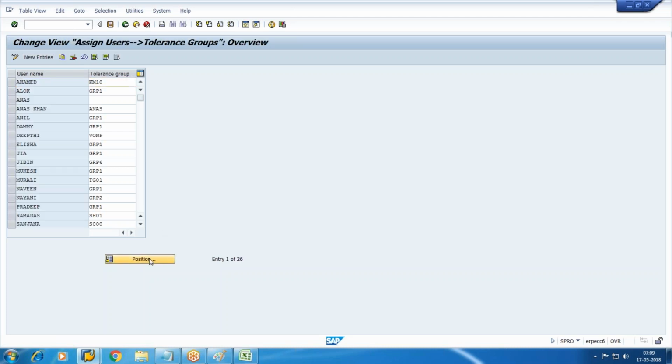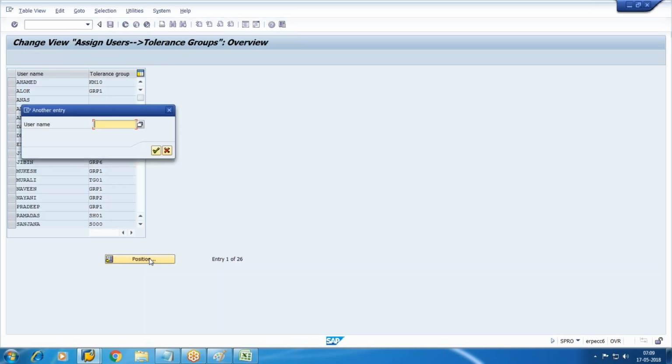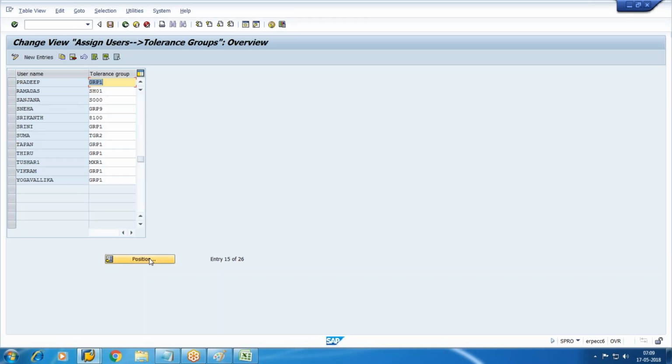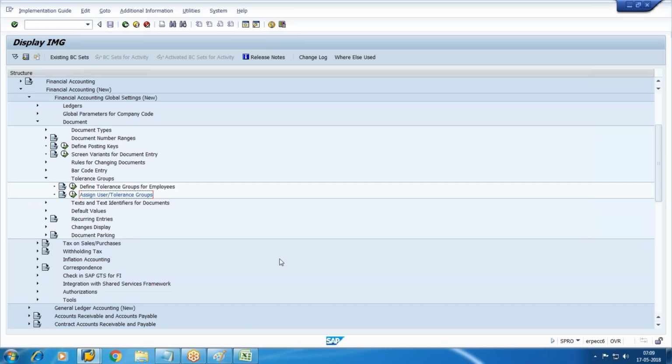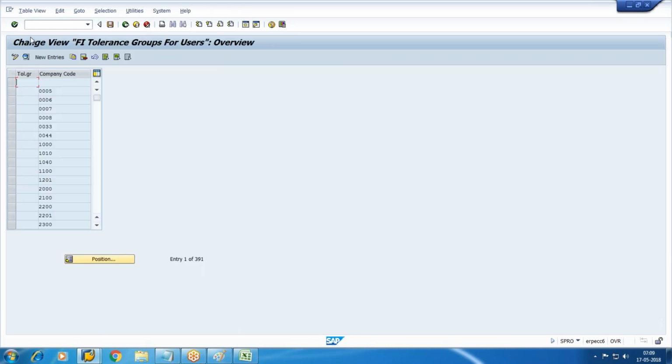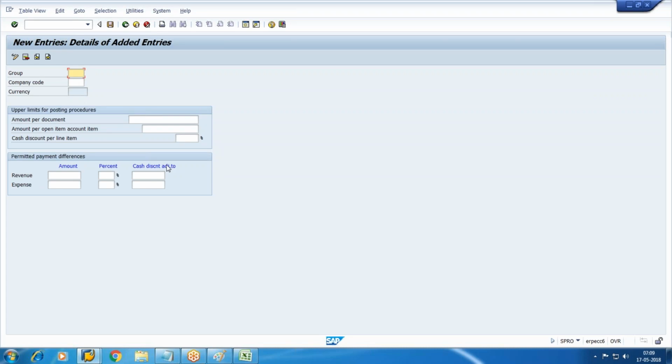If I look at it, group 1 means any rule we create for this user should be with group 1 only. Define tolerance group for employees, new entry, group 1, then company code.